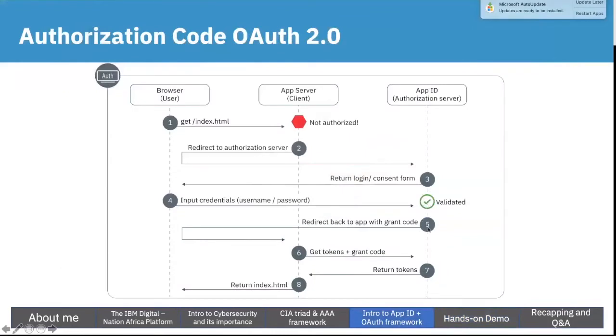Okay, what App ID does is that it redirects the user back to your application with a grant code. Okay, so this code means that, okay, this user is authenticated from my side, and this is what basically a grant code means. And then what happens next is that by using the grant code, your application makes requests to App ID to ensure that the user is validated.